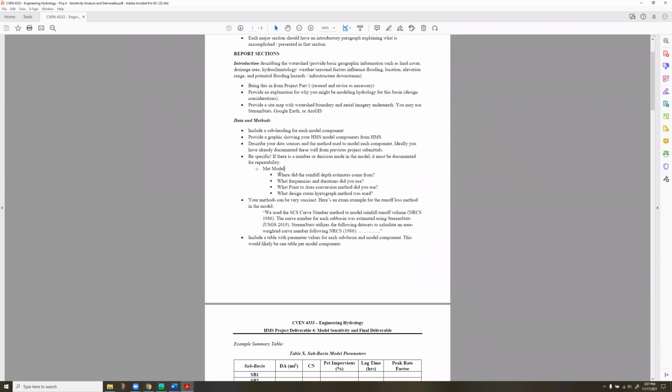As far as writing up the methods, let's be very specific. We want to document every input parameter and data that you used in every method. So here's just an example of what you might consider for the MET model. Where did you get your rainfall depths from? What frequencies did you use? What point-to-area conversion method did you use? And then what design storm hyetograph method did you use?